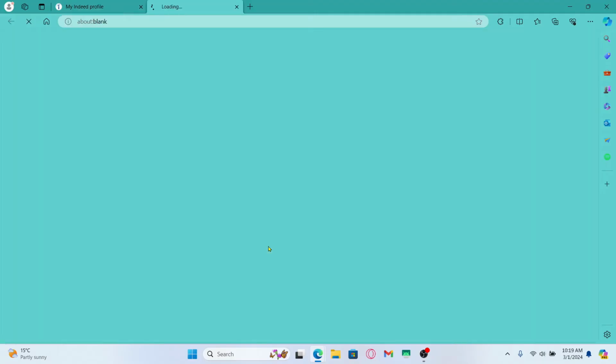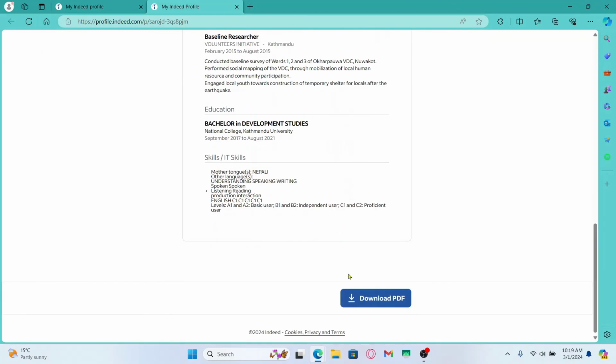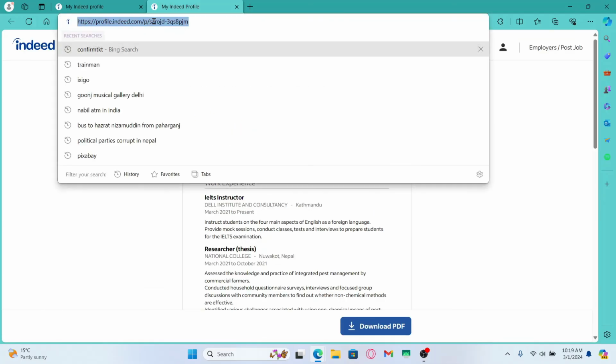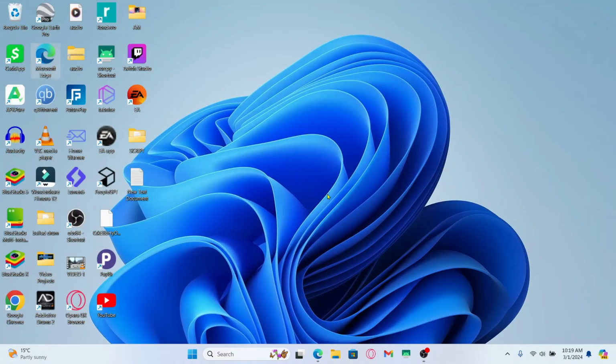Click on Preview in New Window if you wish to see how someone else can view your resume, and within this page you will also find the same URL. And there you have it. That is how you can get your profile link within the Indeed job search platform.